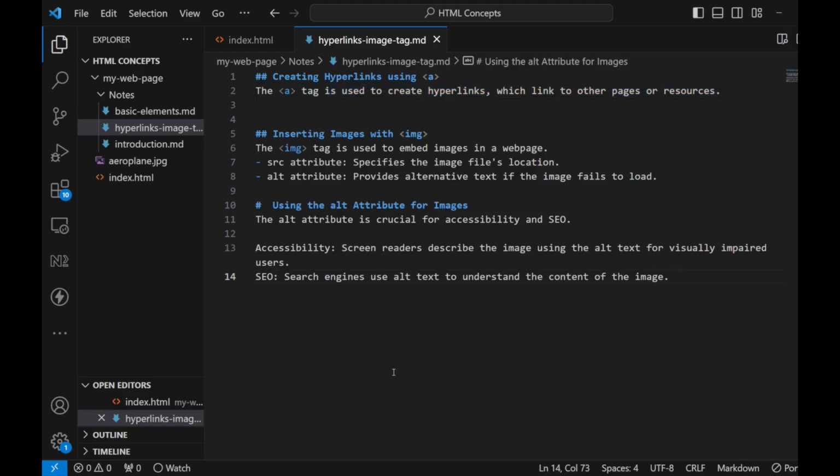Hi developers, this video is about hyperlinks and how to use the image tag. Coming to hyperlinks, the A tag is used to create hyperlinks which link to other pages or resources.